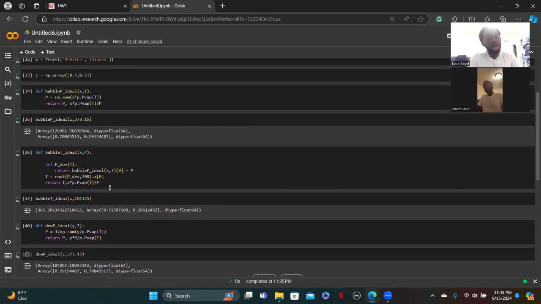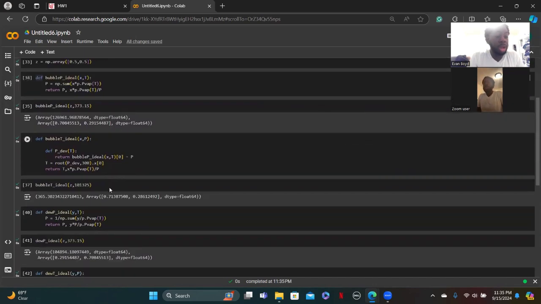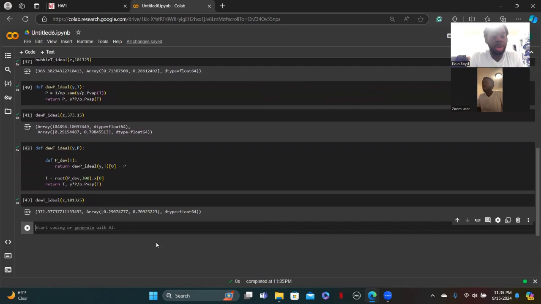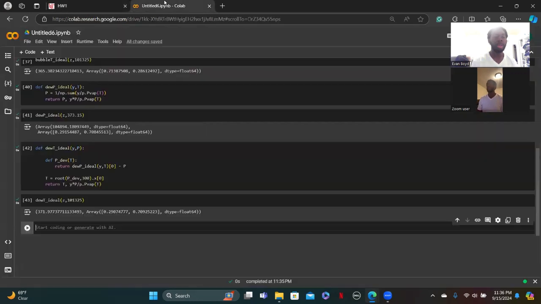And here, this is the entire code that we'll be using to plot out our XY plots for dew points and bubble points. Okay. Pretty simple, kind of like the last video, just a little bit of difference. So now let's get to the second part, plotting our graph at a constant pressure.